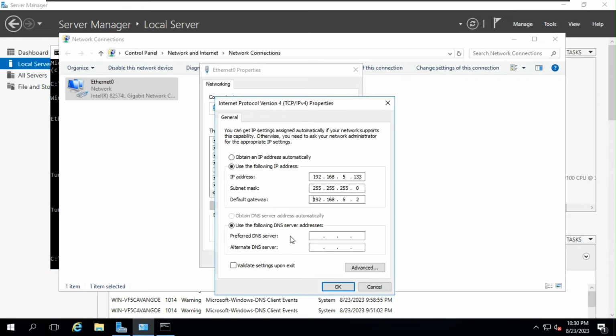And for DNS server, you should put Google DNS. If you put Google DNS, it is okay, or maybe we will use the loopback address here, 127.0.0.1, and for alternate DNS you put Google. This loopback address refers to its own DNS, and the alternate DNS will give you the internet connectivity.